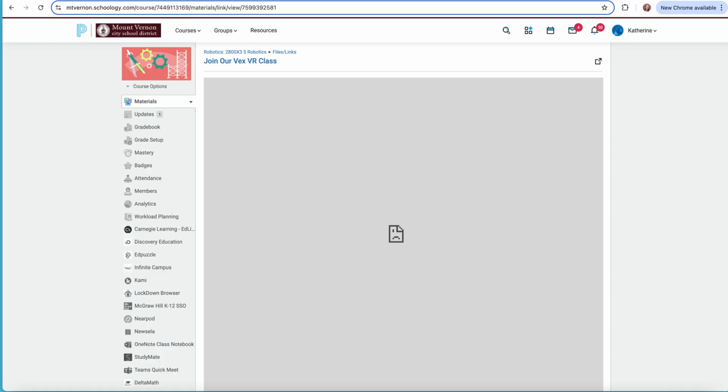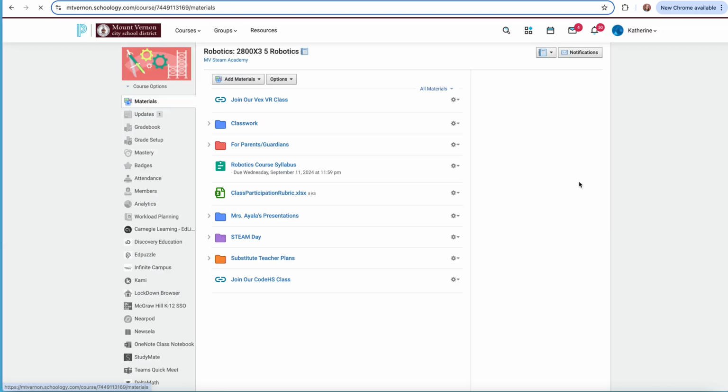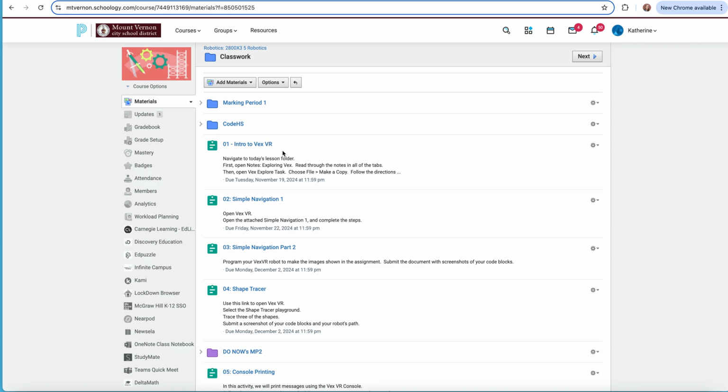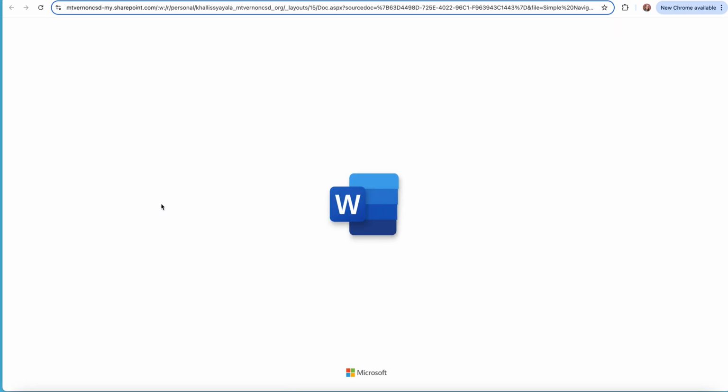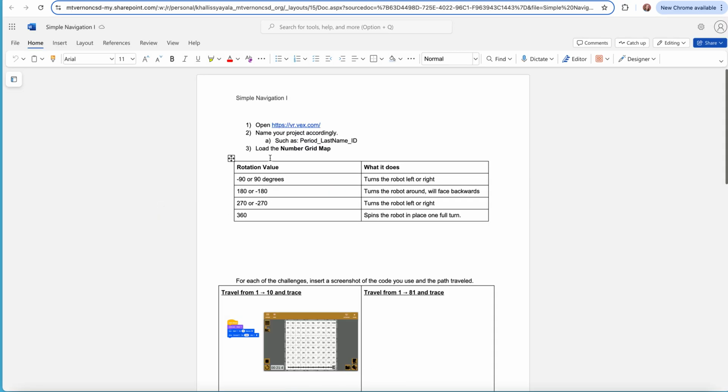Now, if I go back to Schoology, I can go back to our course, and I'm going to find the classwork folder. So that's where we have our assignments. We're going to look at Simple Navigation 1 right now, and we are going to use the document that is attached. So Simple Navigation 1 has a few tasks in it. First, it tells us that you're going to use the number grid map, which we've done, and we want to save our project as period 4B with your last name.